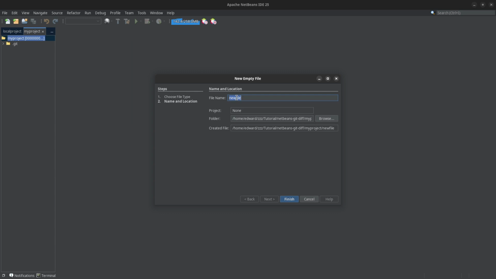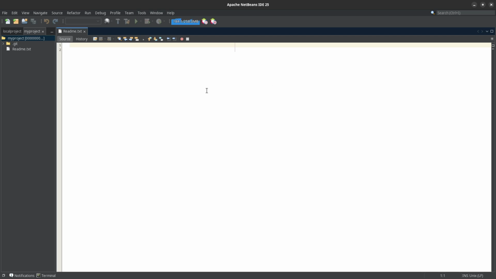No, I'll do the same thing as before. So I'll call it readme.txt. Okay, then I'll zoom in here.